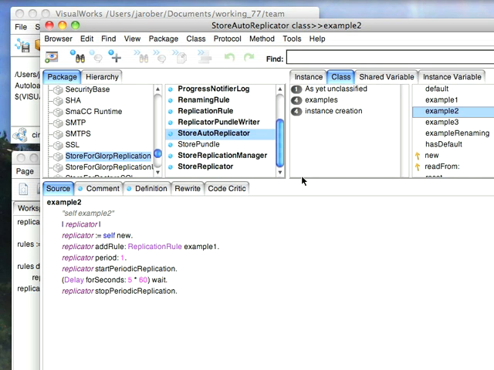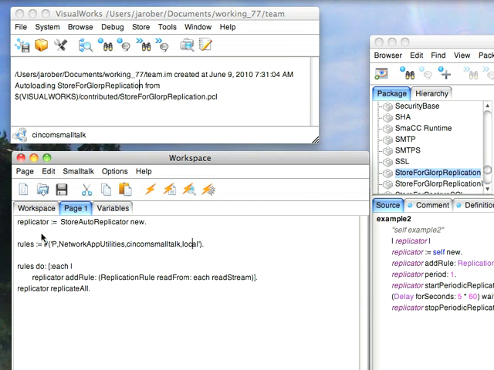So you can do this any way you want. If you're working on a project on a regular basis, you may want to set up periodic replication. I'm just going to do a one-off example. So the way I'm going to do this is set up a new replicator, give it a rule, and then add the rule to my replicator and tell it to replicate everything. So let's go ahead and do that.